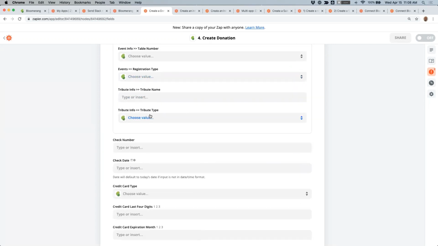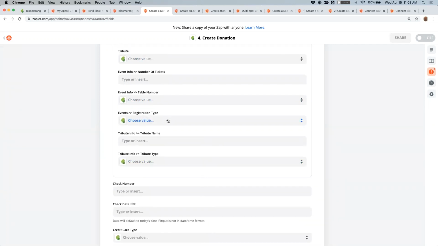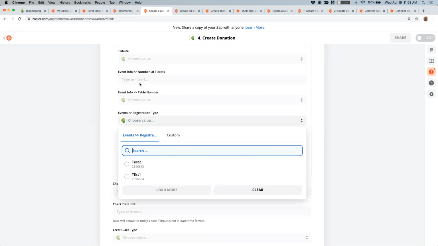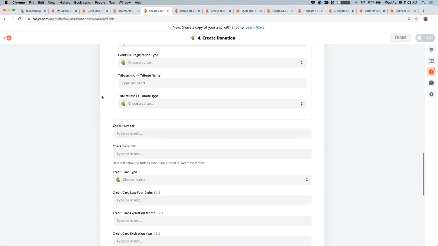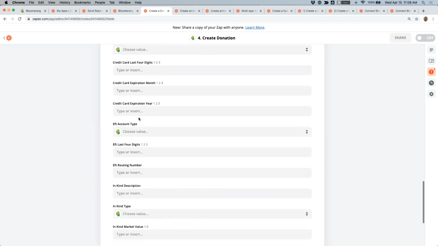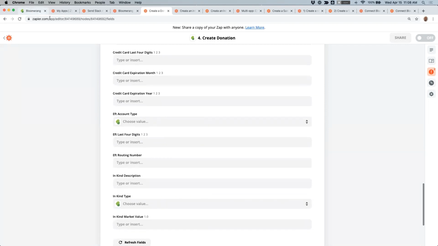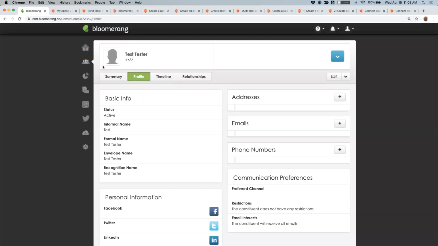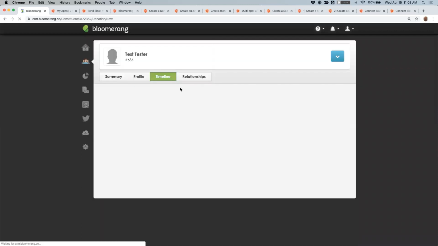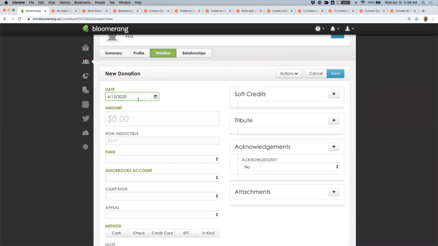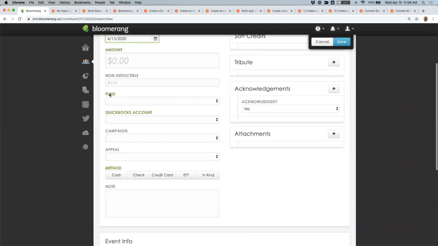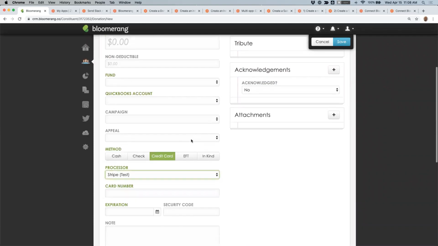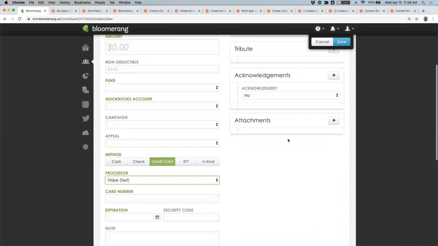And you can map any custom fields if you'd like to track the registration type, number of tickets, all sorts of information. You can add that all here. All of these fields, you'll notice, map directly into Bloomerang. So if I was to create a donation, you'll notice the date, the amount of the donation, the fund, campaign, and appeal will map in. And since I selected credit card, it'll append the method of credit card to this transaction.